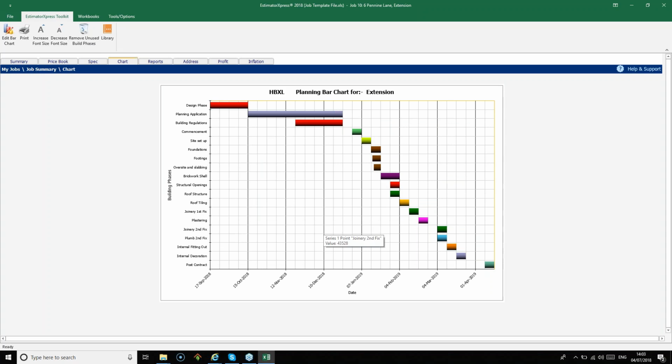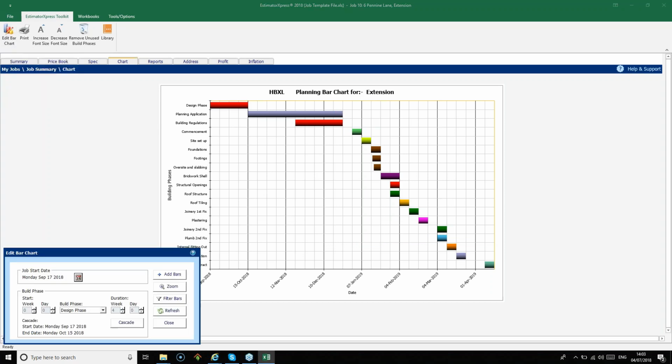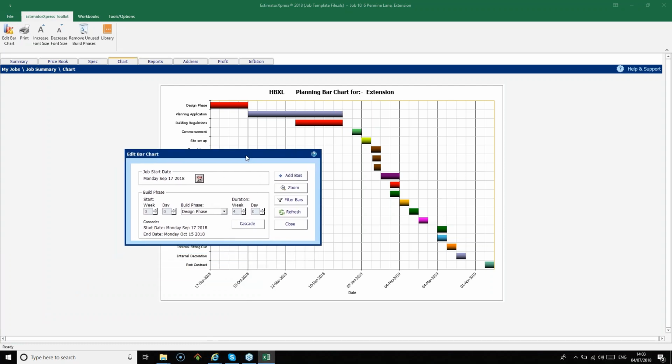After a moment, you'll see a much smaller chart now, and we can start working on it to make it fit our particular job. To alter the chart, what we need to do is open up the Edit Bar Chart tool. So you need to click the Edit Bar Chart button on the top menu. When you do that, this Edit Bar Chart dialog box will pop up.